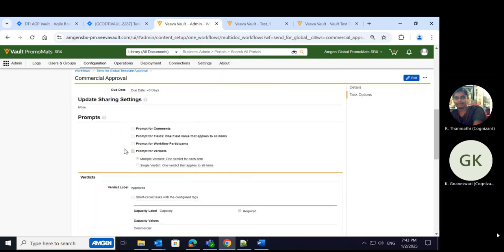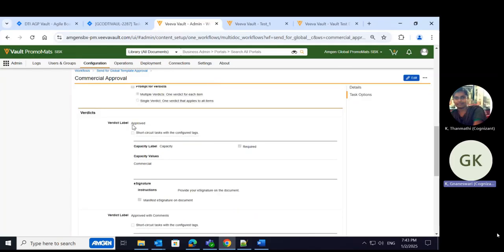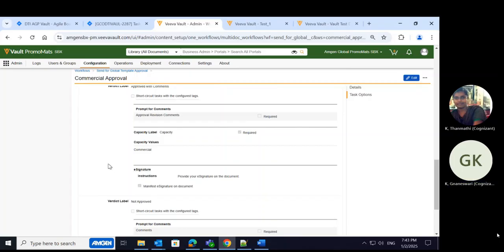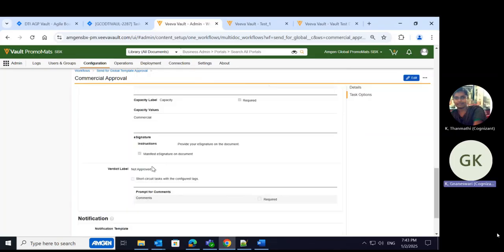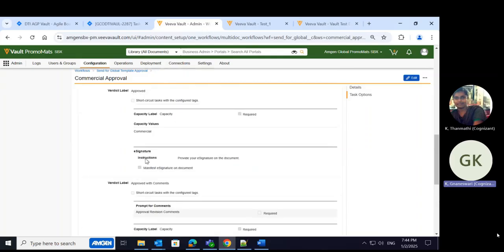And this prompt for verdict is where we can configure how many verdicts we will have. One is approved, another is approved with comments. Sorry, I think 3: approved, approved with comments, and not approved. So these 3 verdicts will be shown, and the commercial reviewer can select any one. If they select approved, then they have to e-sign it.